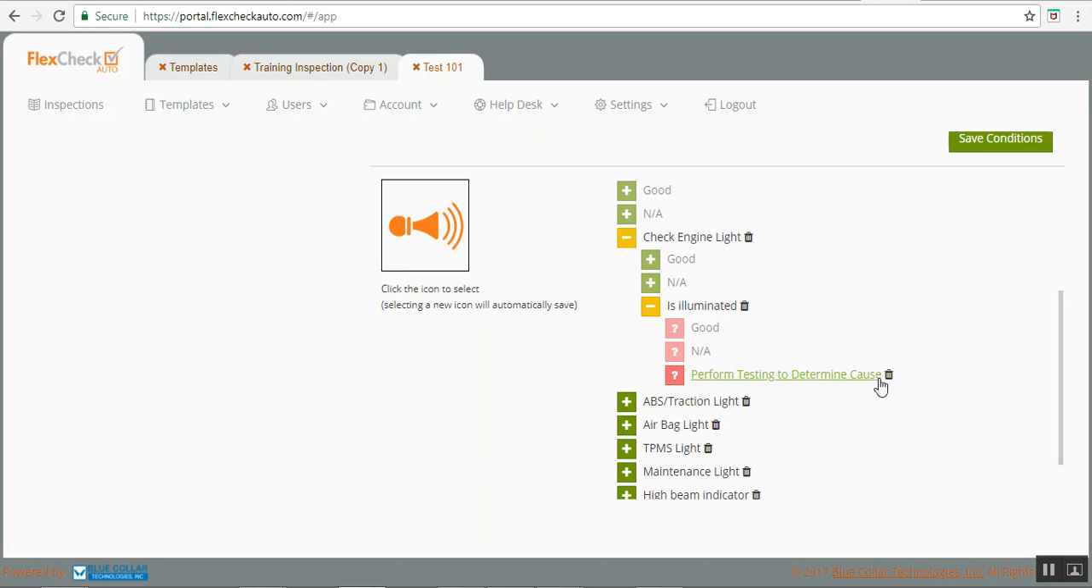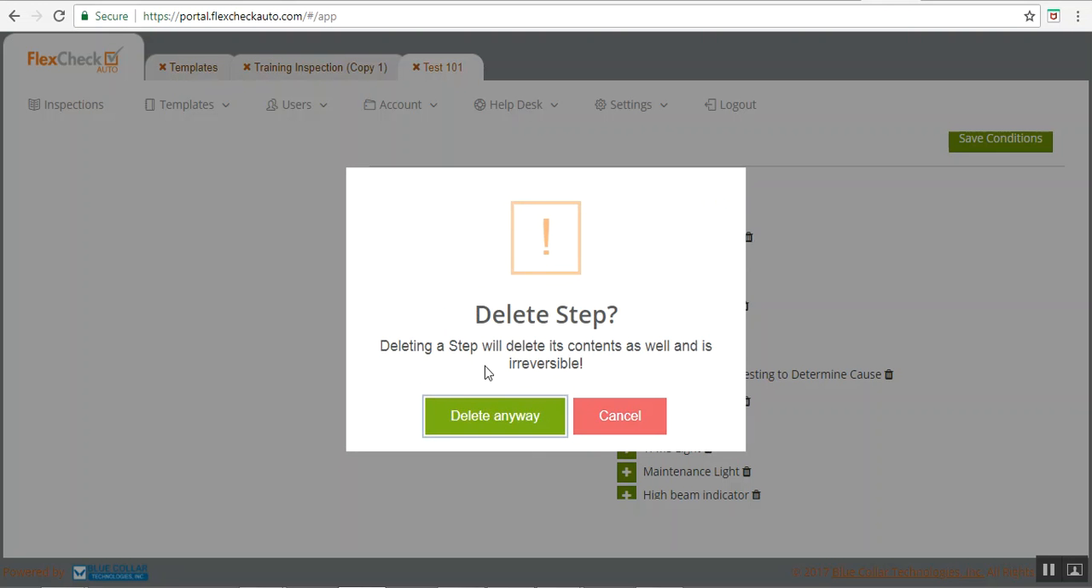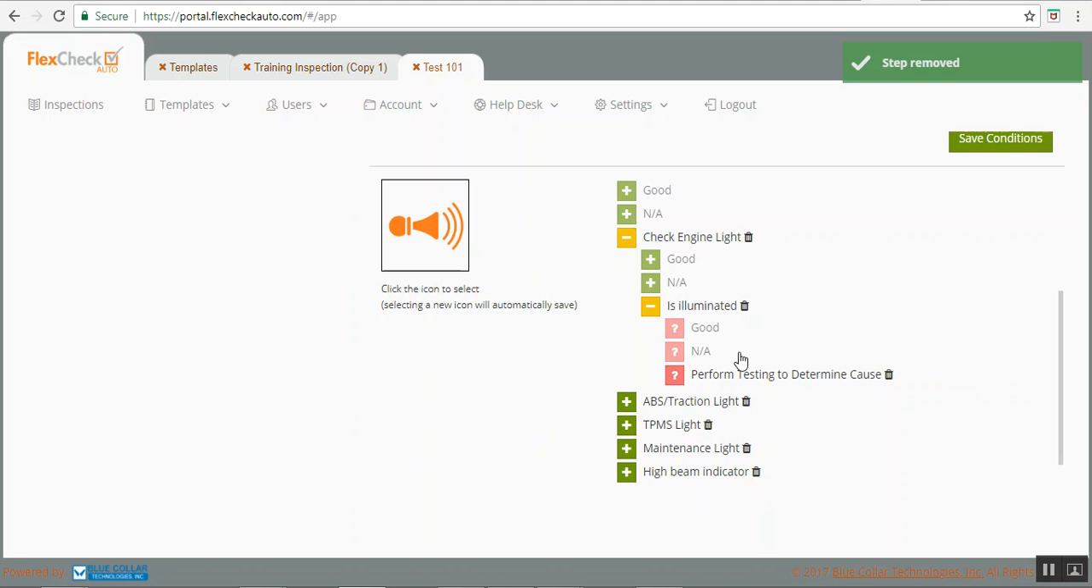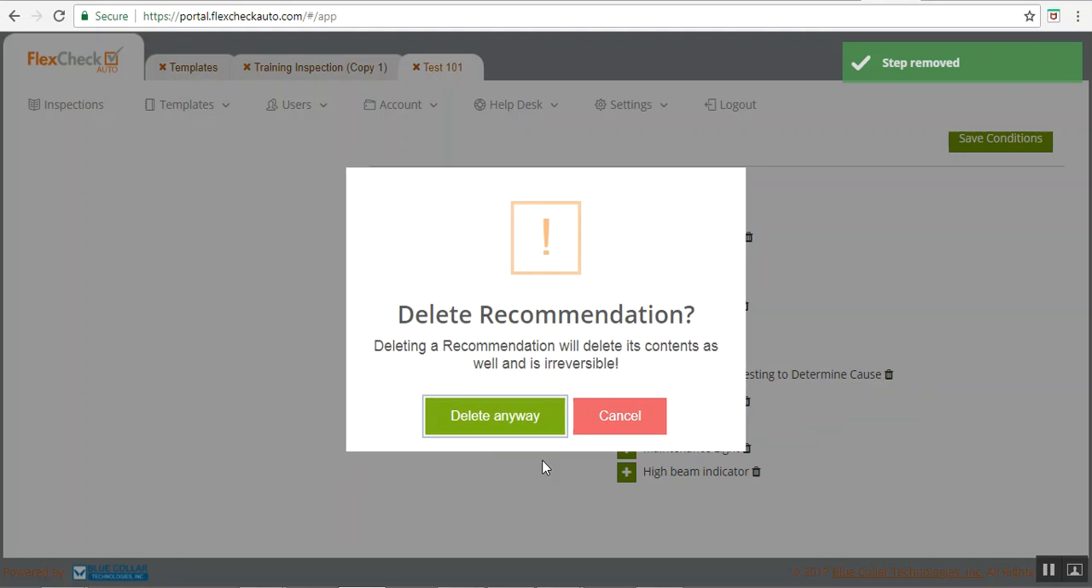Additionally, if we ever make a mistake and we want to remove something, all you ever need to do is click the little trash can icon. You'll be prompted if you're sure that you want to delete something. Click delete anyways, and it will be removed, no problem.